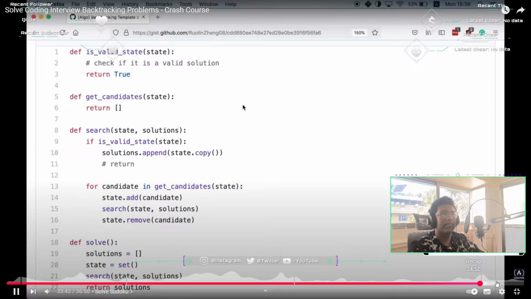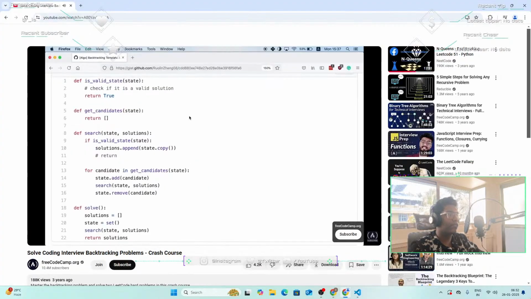To recap, a backtracking problem is all about finding valid states. To solve for a valid state, we identify candidates that satisfy the problem constraint and use them to build upon our current state. Once a modified state is valid, we add it as a final solution.